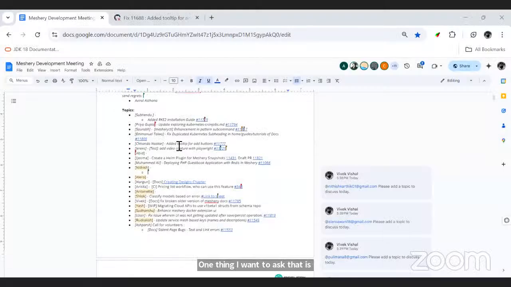Okay. But one thing I want to ask: whenever I'm trying to start the localhost, I got the answer, but I didn't understand how to, I mean, whenever I'm trying to log in.